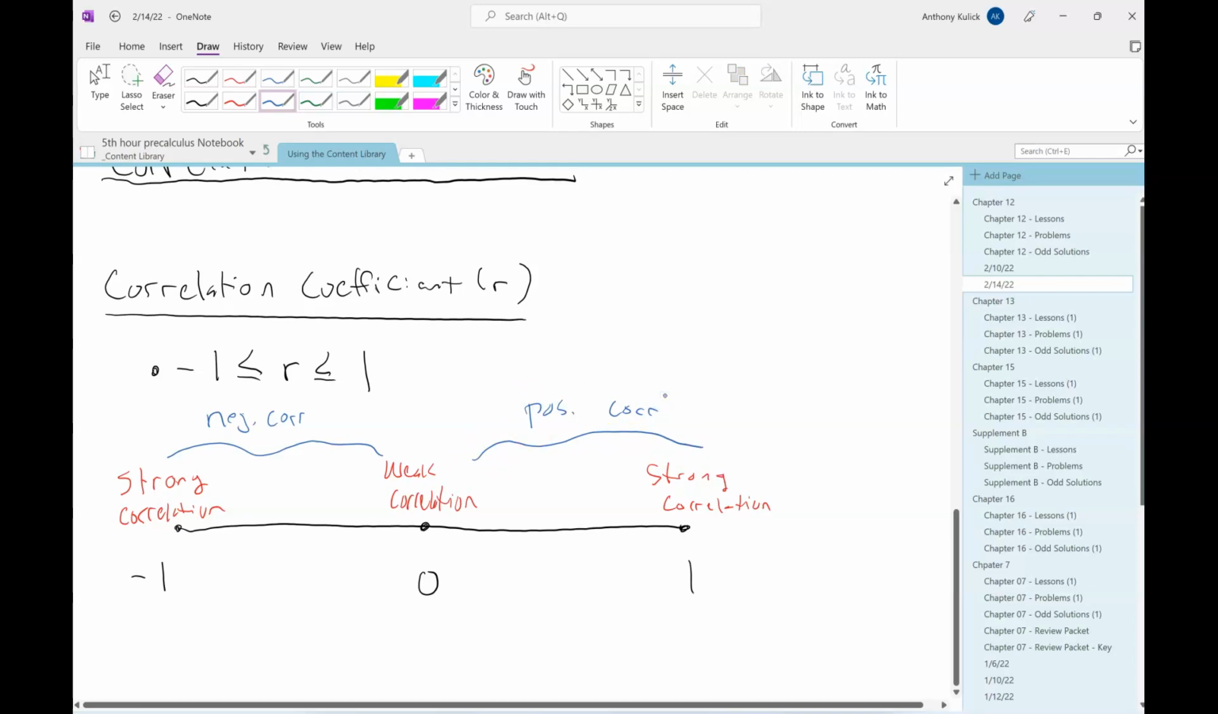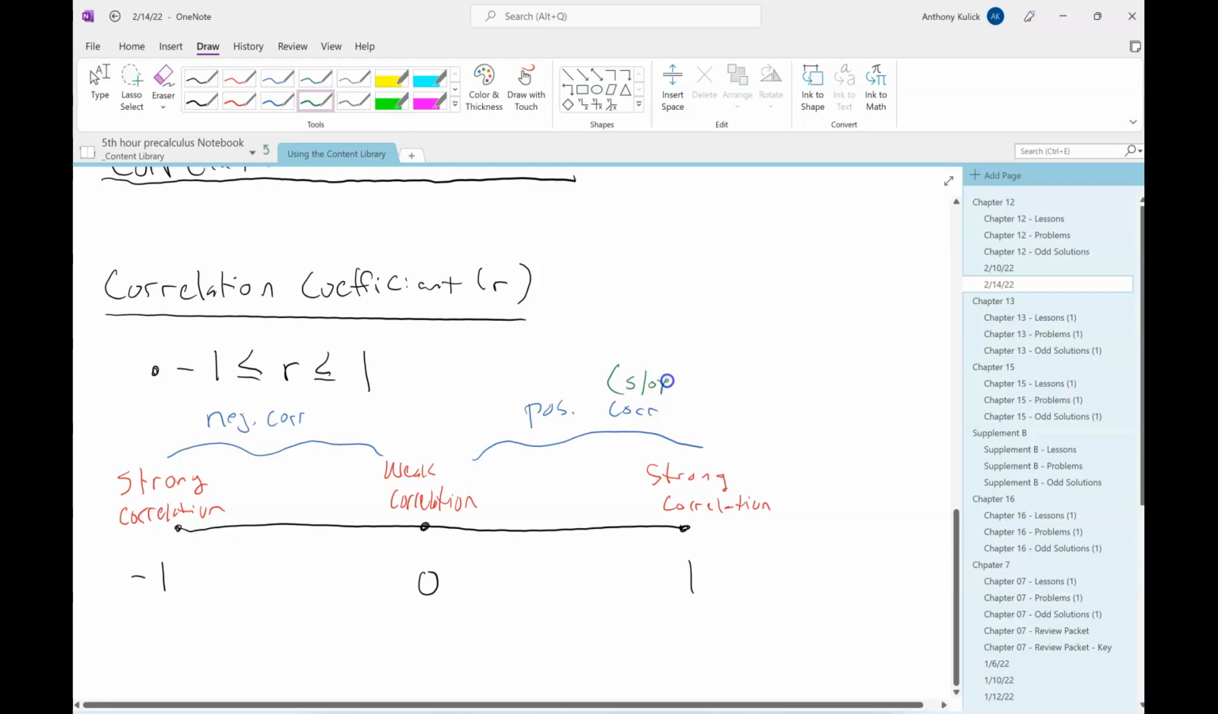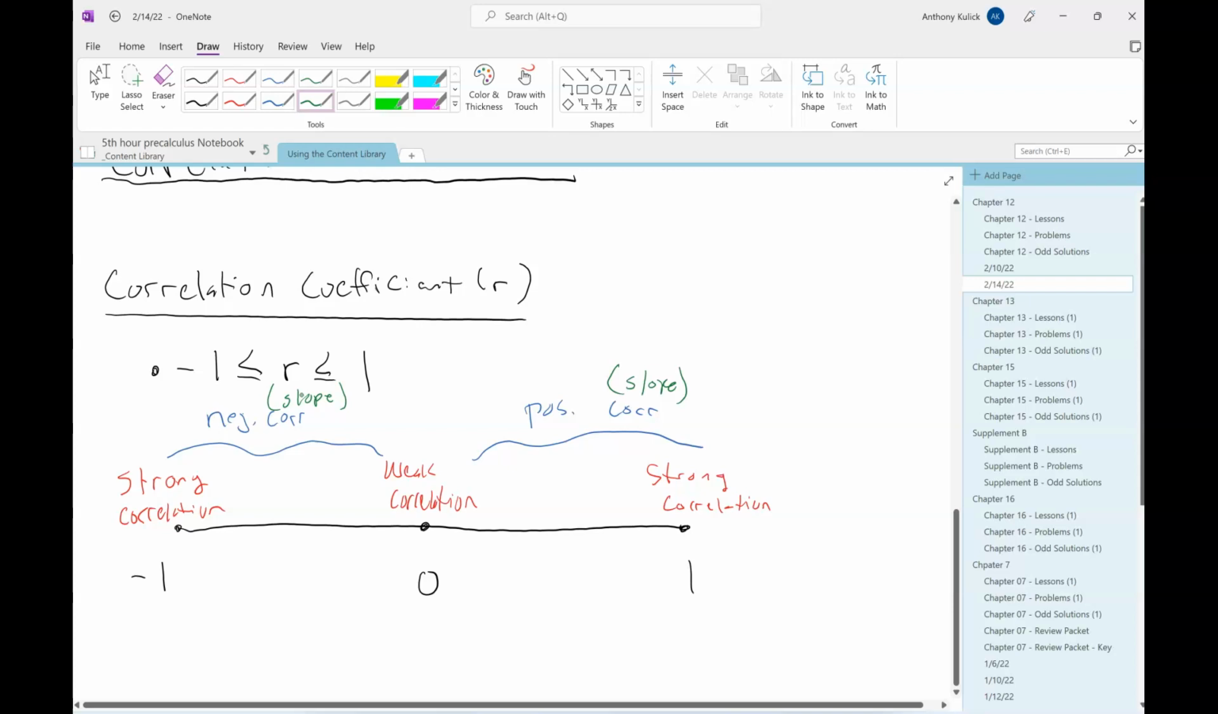Everybody feel okay with that idea? So remember that this correlation coefficient is used only to measure linear models. So when we say that something has a negative correlation or positive correlation, what we're really saying is that that linear model would have negative slope or positive slope. Okay? And when we say strong correlation, it means it looks a lot like a line, and weak correlation would mean it doesn't look very much like a line at all.